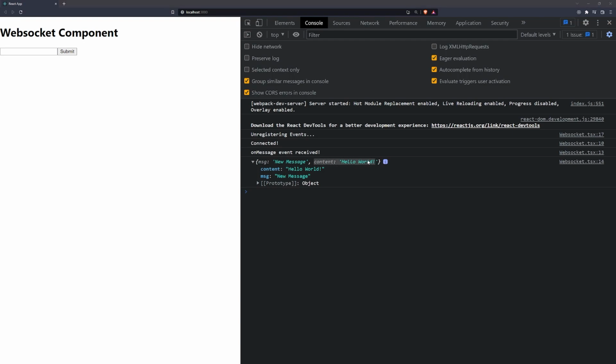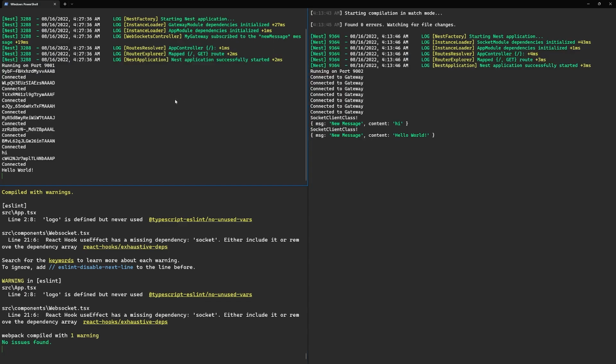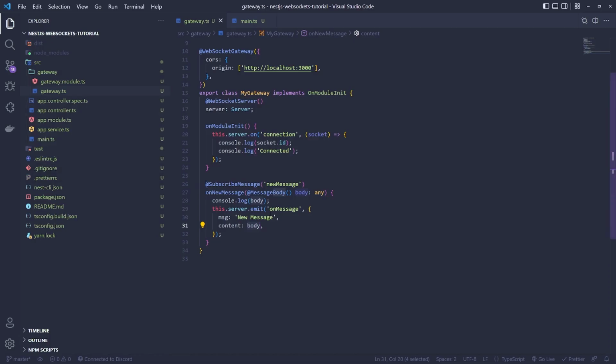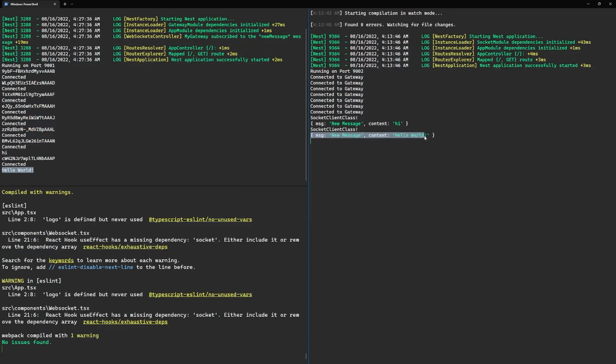Let's look at our terminal, I mean. You can see that our WebSocket server received the event. Hello world is the payload, right? That is being logged right over here. And if you look at the right-hand side, our other NestJS API that is consuming the WebSocket gateway is also receiving those events as well.